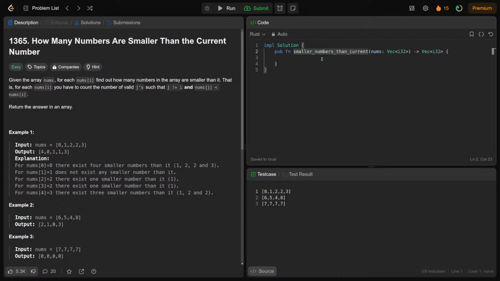Given the array nums, for each nums[i], find out how many numbers in the array are smaller than it. That is, for each nums[i], count valid nums[j] less than nums[i]. Return the answer in an array. Okay. For 8, we'll have 4.